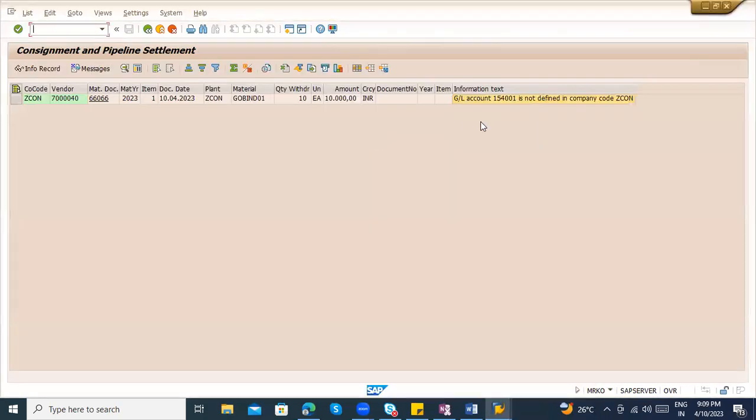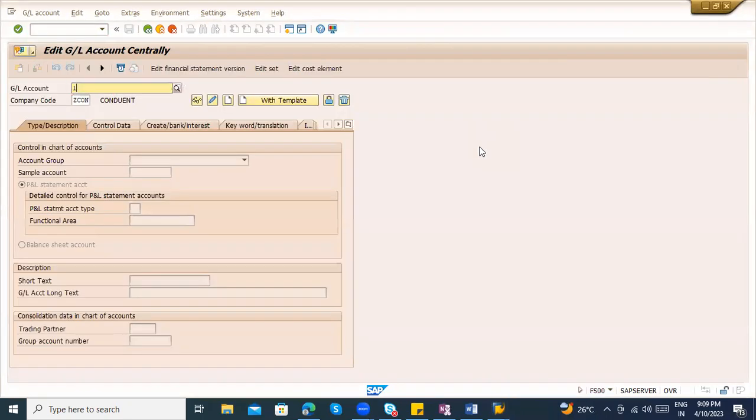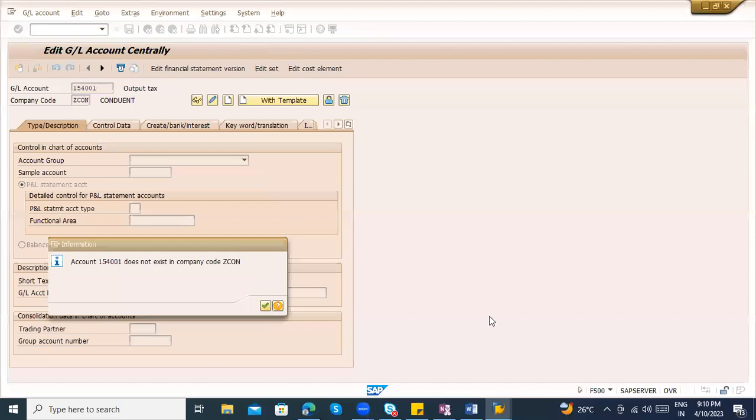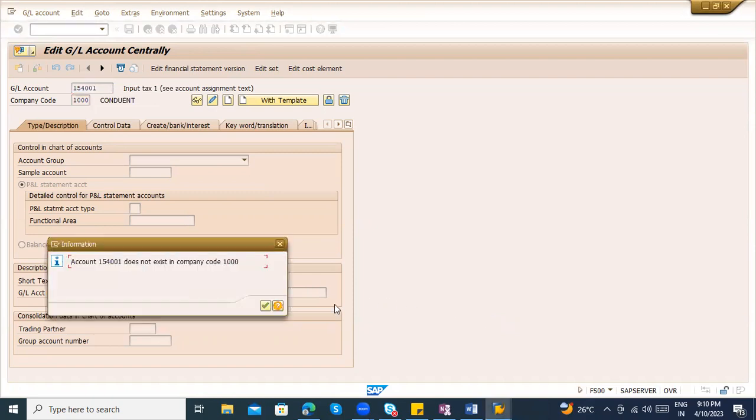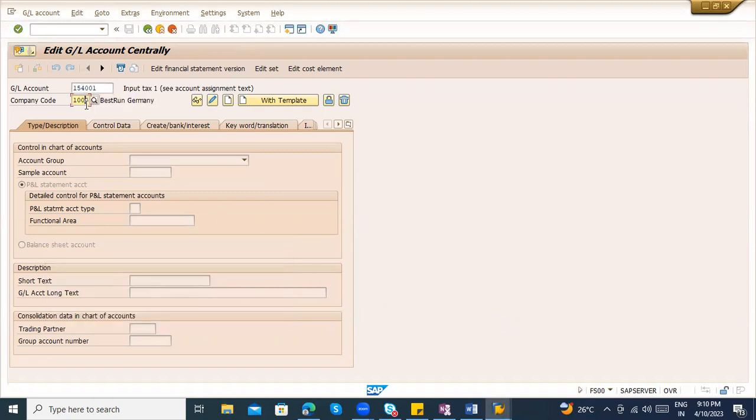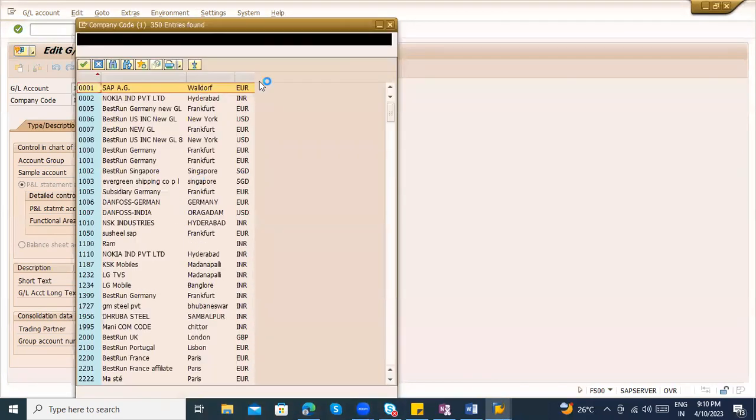What is the GL account? 154001. Okay, so it is not there. So where can I go, where exactly is it? 1000 it might be, it will be there. No, it's not there. So how is it copied? I don't know which company code he referred to, but yeah, let's try.